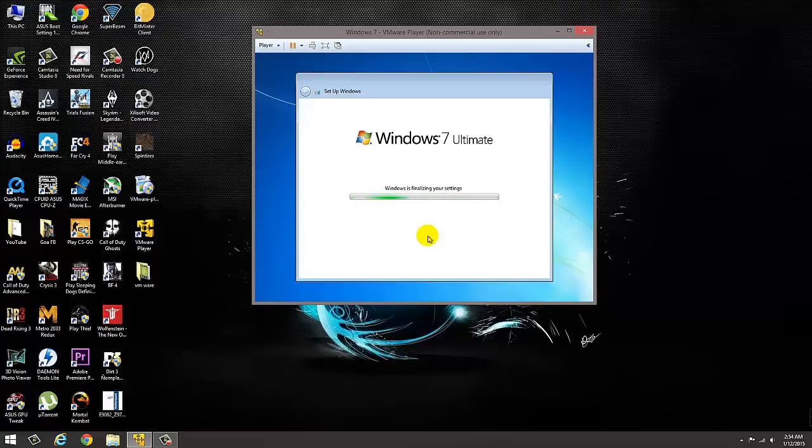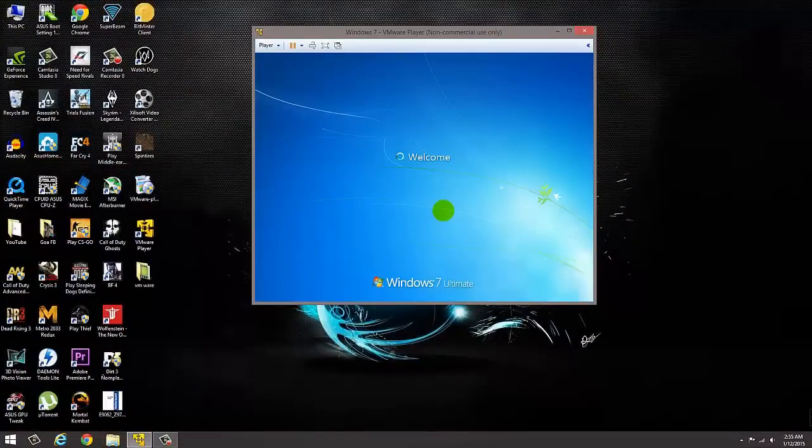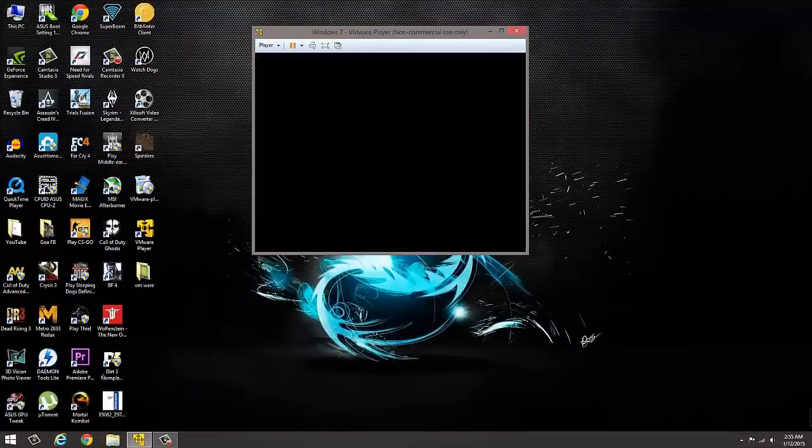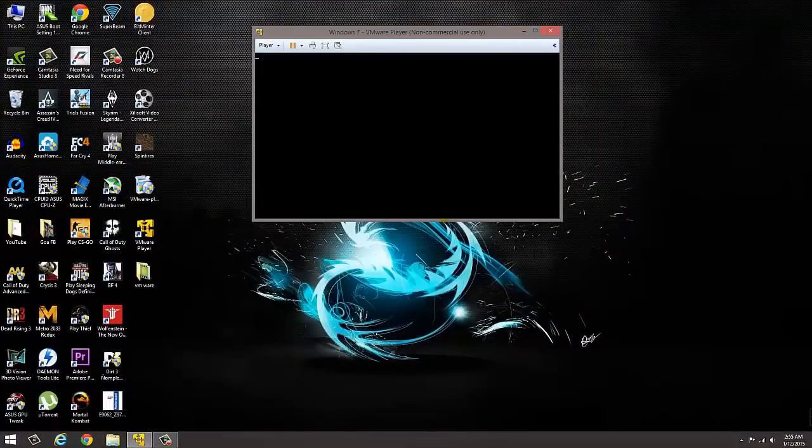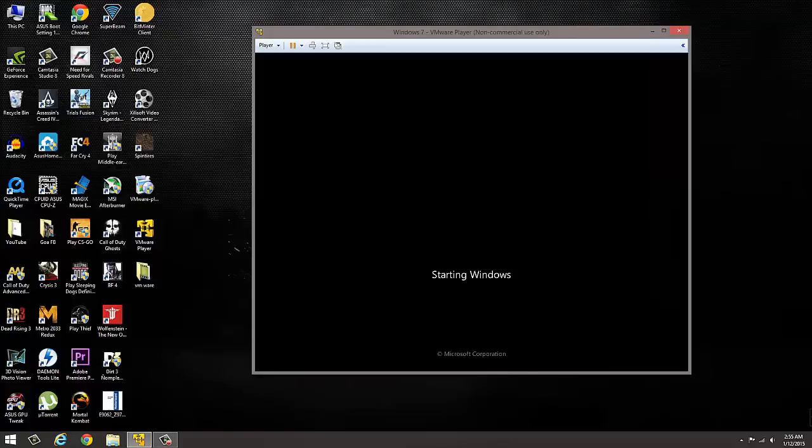So VMware has done a fantastic job by creating VMware Player. It does most of the things automatically. Here you can select the logo of your company, anything, whatever you want. Okay, now you can see again Windows is restarting. I hope this would be the final restart and we will be into the Windows desktop this time.